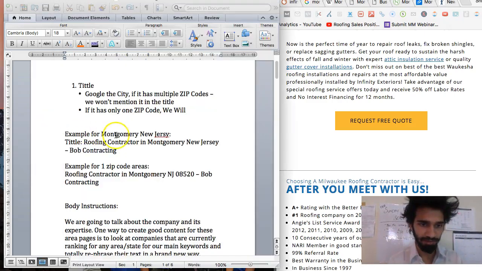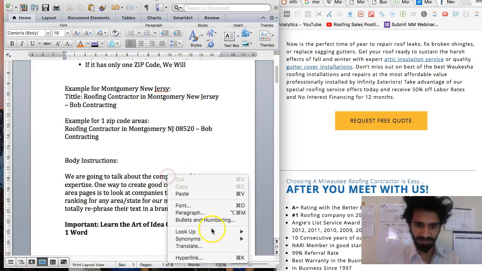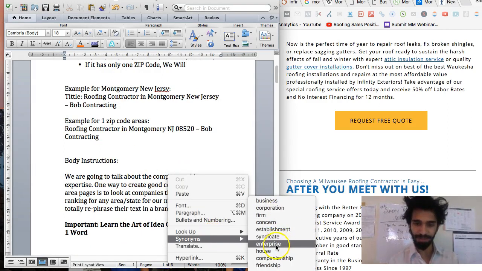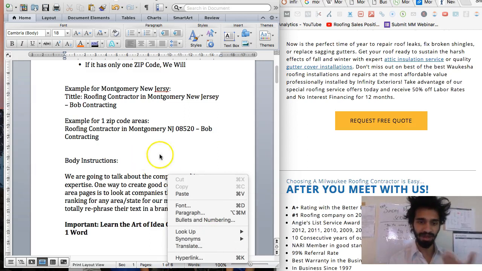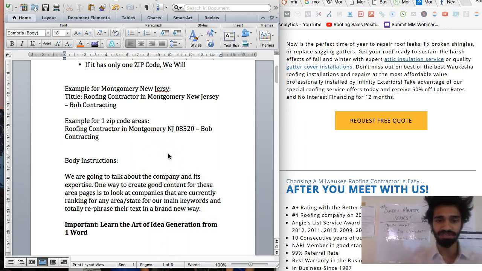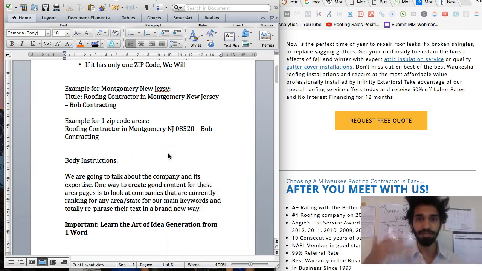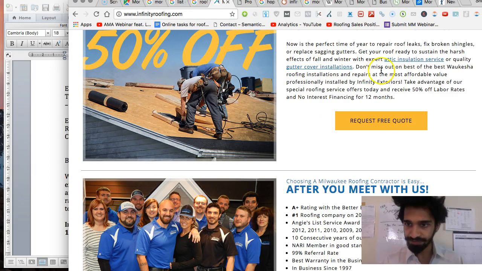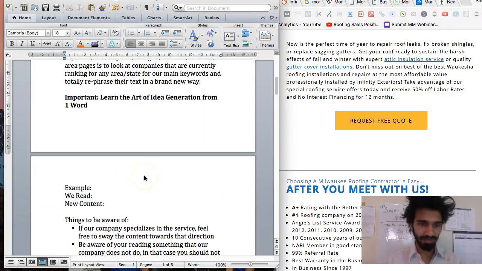And a lot of times, to get used to it, you can start using the synonym here. Just make sure it makes sense and doesn't read weird. As long as the readability is good and makes sense and your company does that service, it should go well. It should not be duplicate content in Google's eyes. So anyways, that being said, let's go.